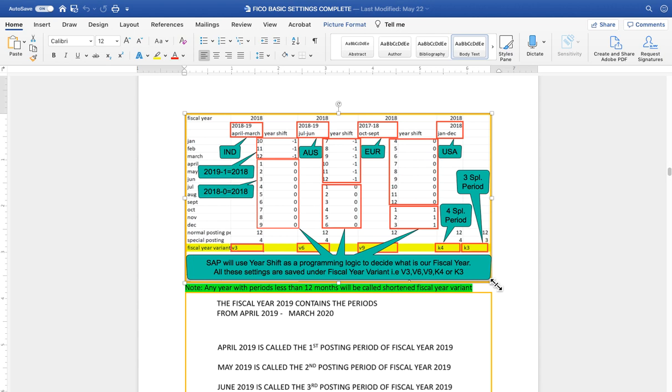So what year will the system take as your accounting year? First year or the last year? Any year where you have most periods will be your fiscal year. Let's say, for example, any company whose accounting starts from October 2019 and ends in September. What will be their fiscal year? The second year, because most periods fall in the second year.